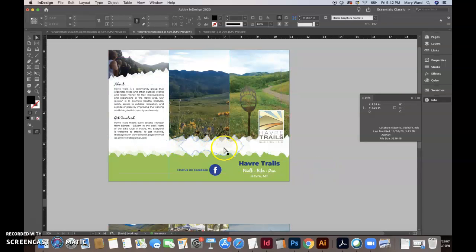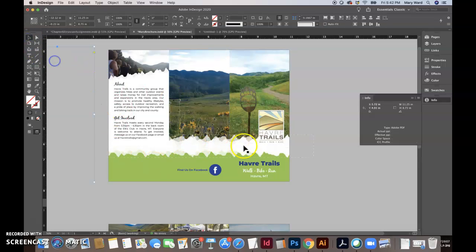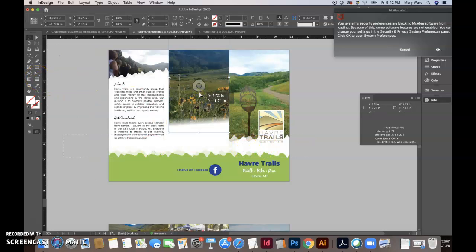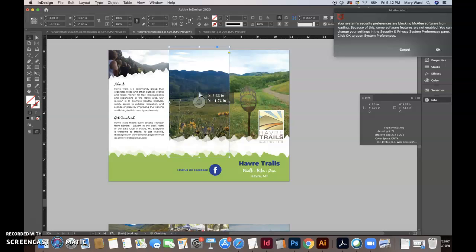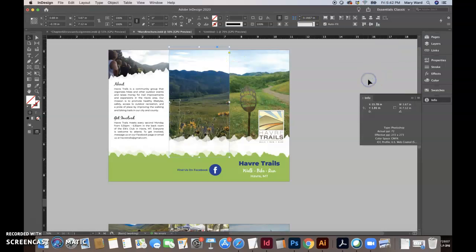I can see a line here on the bottom of this, so I might actually click this and use this tool and just soften that. There we go. So this is the gradient feather tool. It basically feathered out the bottom of my image.